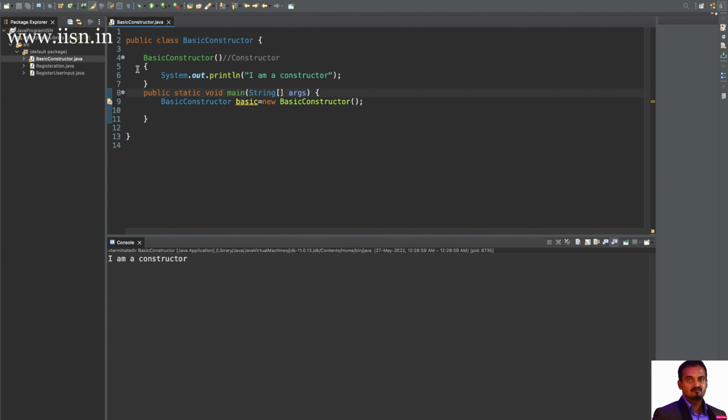Here you see this statement gets called, and the statement we wrote inside this constructor is "I am a constructor." So this is the statement we wrote inside it. This is a basic constructor. Here you see we are going to declare two more variables.